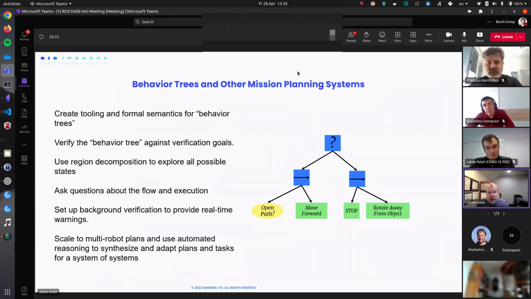Okay, we have a question from Lorenzo, it looks like. Yes, thank you very much for the nice presentation. I was wondering if you plan to verify software involving multiple components, like ROS components, and not just a single piece of software compiled into the same executable.